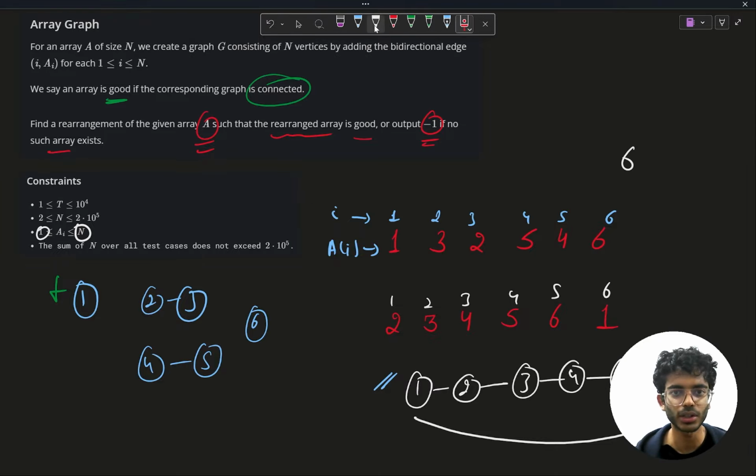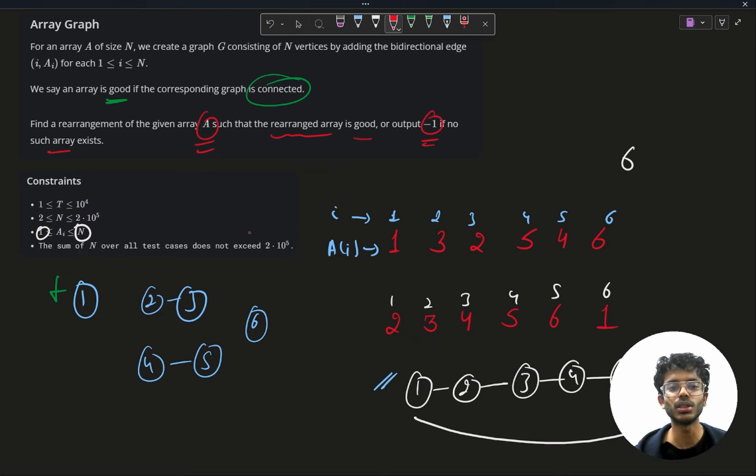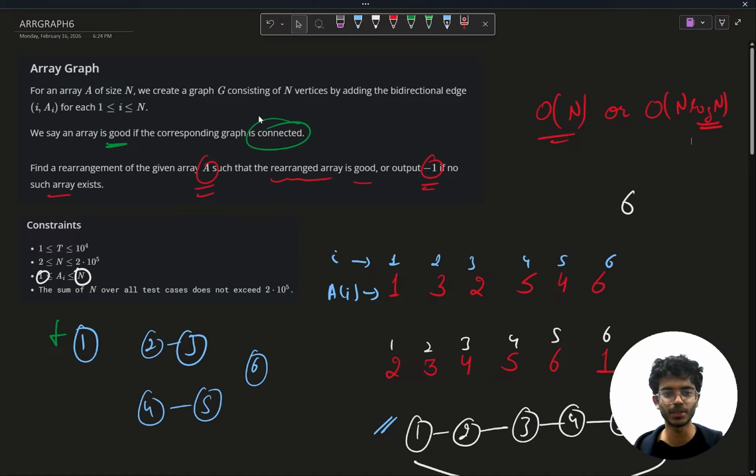Now let us quickly see the constraints. The number of test cases T is between 1 and 10^4. N is between 2 and 2·10^5. A[I] is between 1 and N. And the sum of N over all the test cases will never exceed 2·10^5. Right. So the expected time complexity that we can have would be of order N or something like order N log N. This is pretty much the problem statement and the constraints.